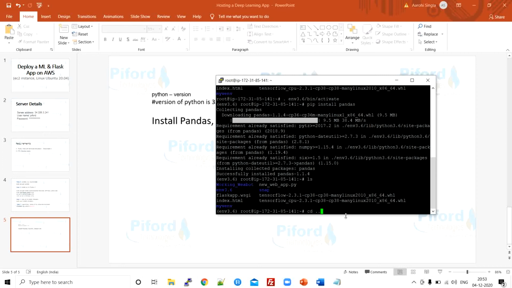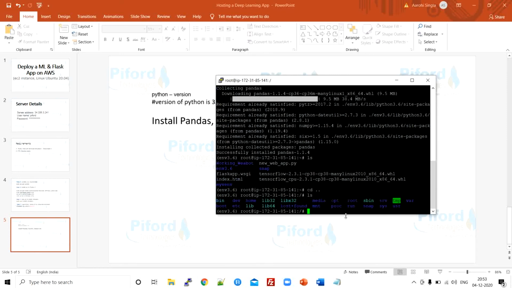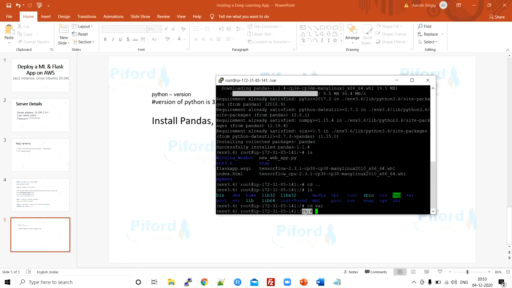Basically what I'm doing over here is I'm coming back from this directory, right? So again do ls and see. Now we have different folders over here, right? So we have one folder with the name of var. So we need to enter in this folder. Just do cd var. Now we have entered in var folder.